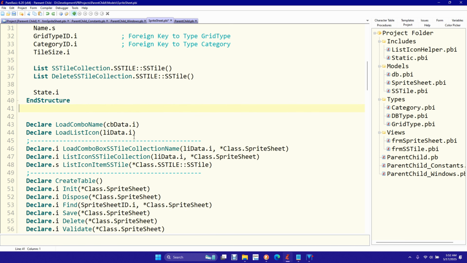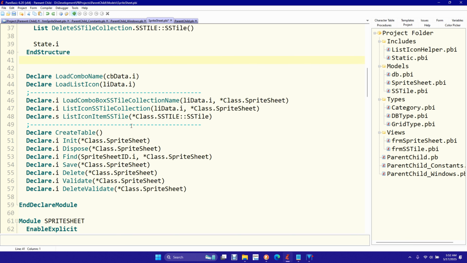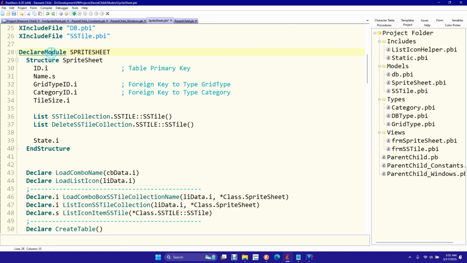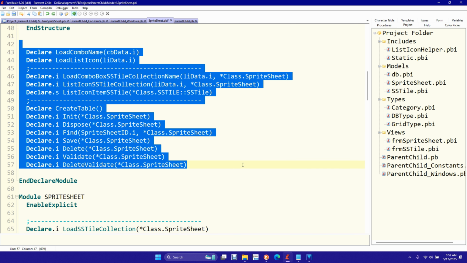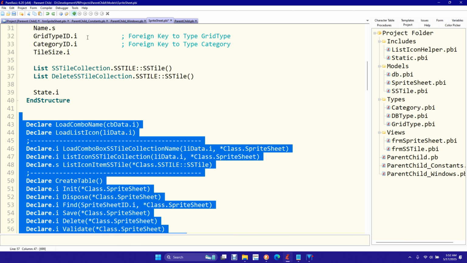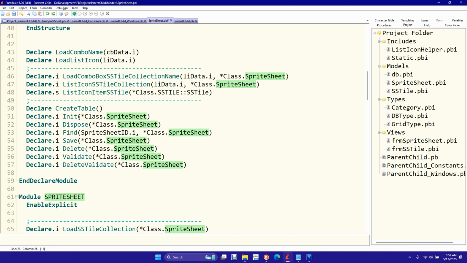Okay. If you look closer at modules, you'll see you've got two definitional declare areas. Okay. On the declare module side, these declares are all public. So anywhere in your application, I can reference this sprite sheet declare module, and I can see all of these. This is your type ahead, your little pop-up that says, oh, you want that? Here's what you can see in that.